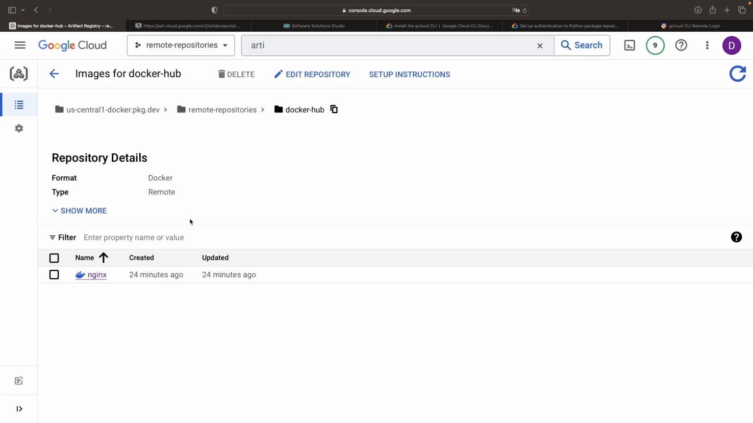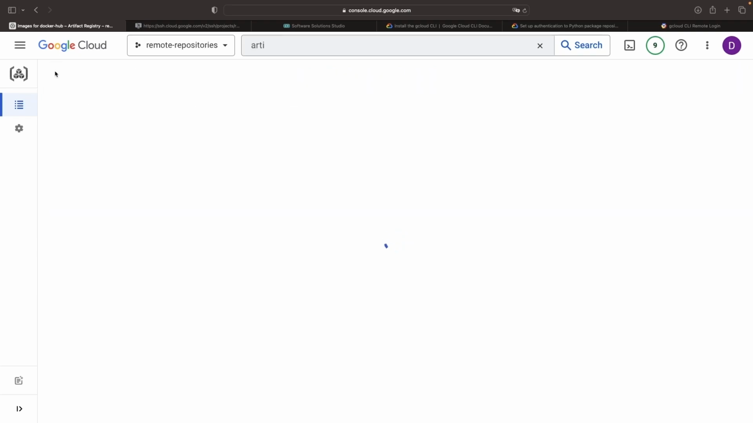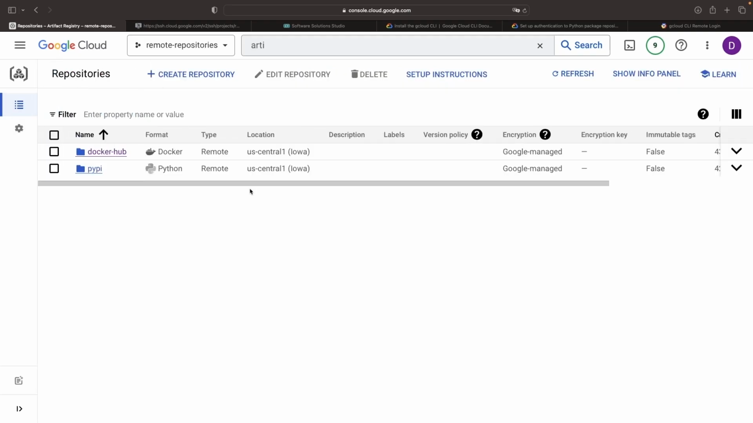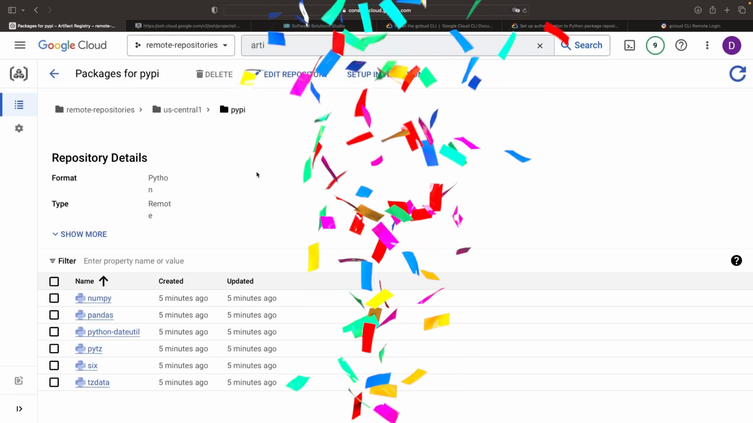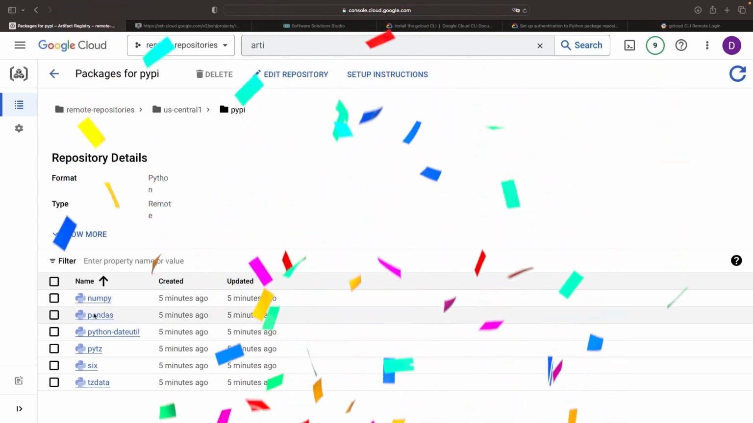Let's check this out in Artifact Registry. As expected, we have our pandas package and its dependencies.